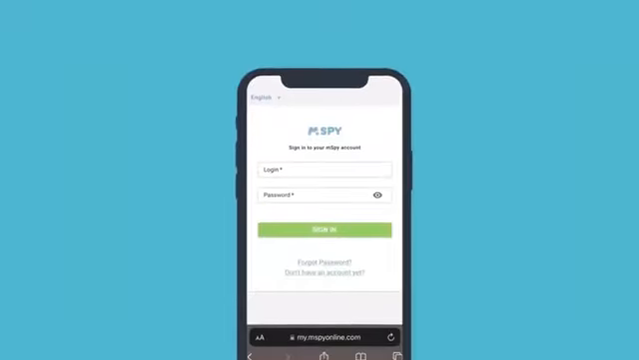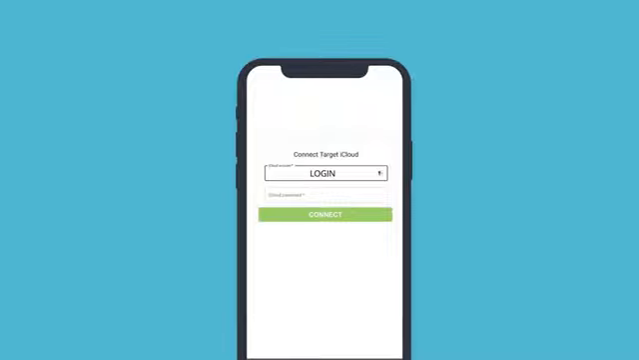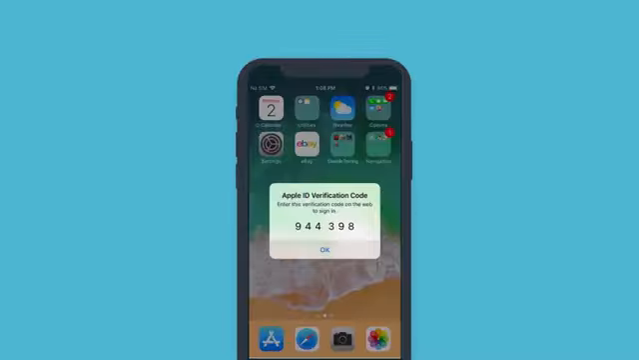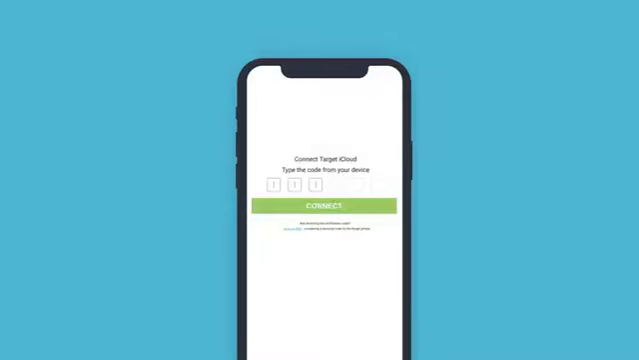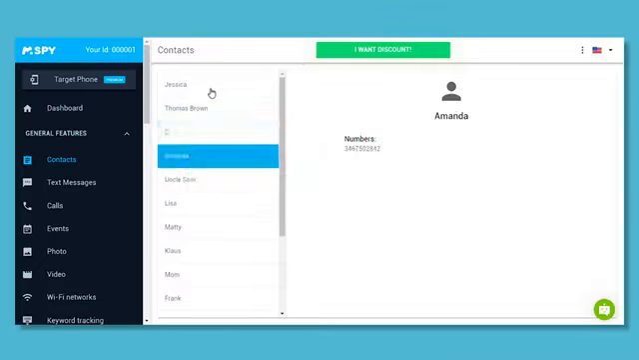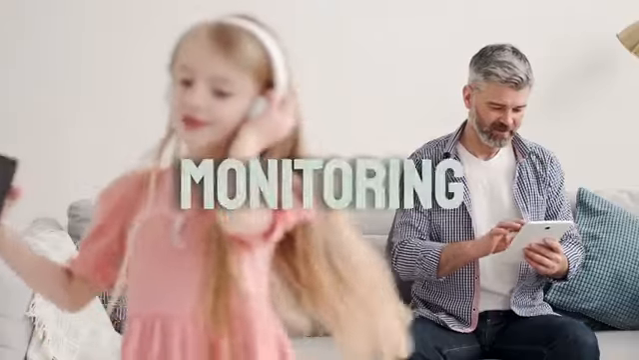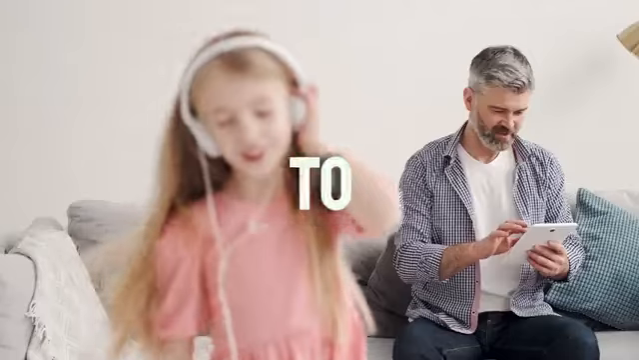Simply log into your mSpy account with the credentials sent to your email, then enter your loved one's iCloud login details. mSpy will send a 6-digit code for two-factor authentication to their iPhone. Enter this code into the mSpy account to link their device. Once completed, you can start viewing their contacts, photos, calendar plans, and more. It's a straightforward way to start monitoring without needing physical access to their device.